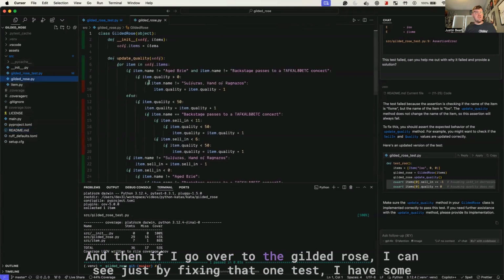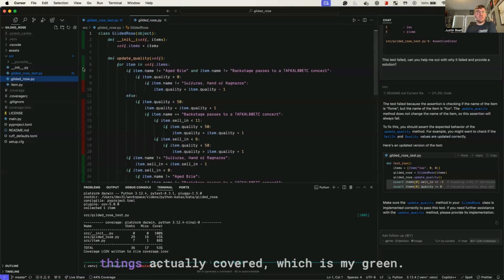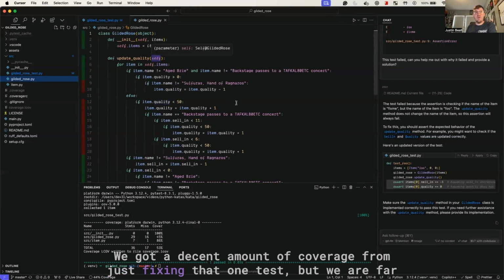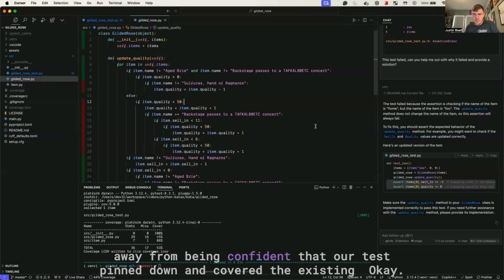And then if I go over to the Gilded Rose, I can see just by fixing that one test, I had some things actually covered, which is my green. Things that are not covered are my red. We got a decent amount of coverage from just fixing that one test, but we are far away from being confident that our tests pin down and cover the existing behavior.